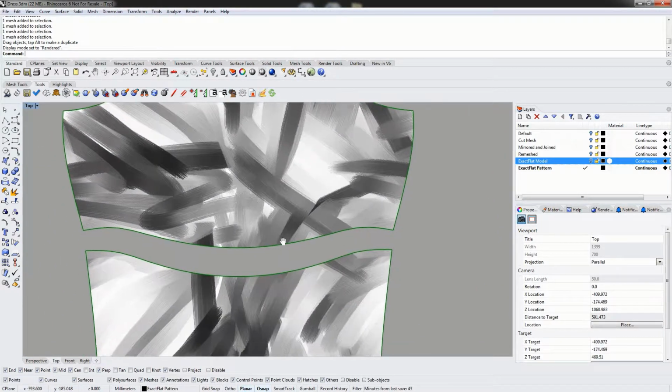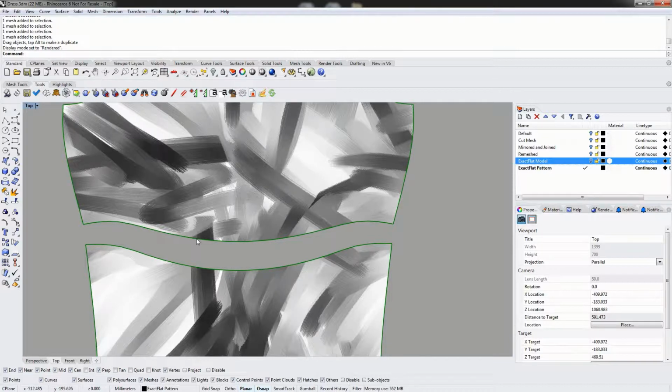It's followed all the way through, and depending on how your model was textured, if it's textured seamlessly in the 3D model, when you flatten your 2D pattern pieces, the texture is also going to be seamless all the way to the 2D pattern pieces.